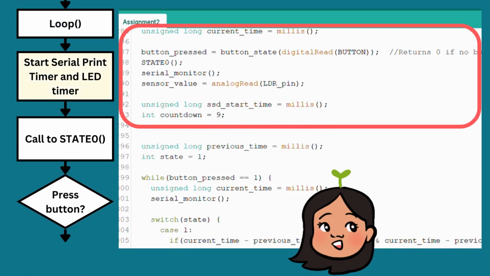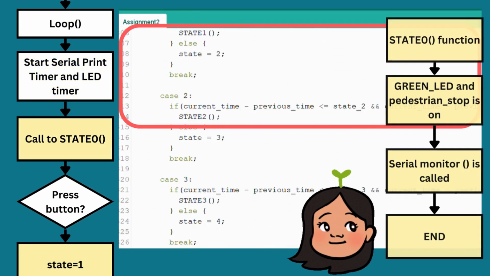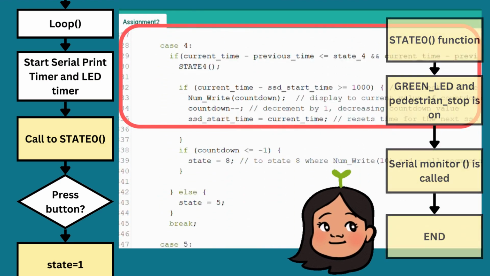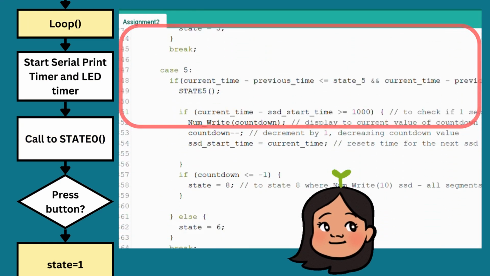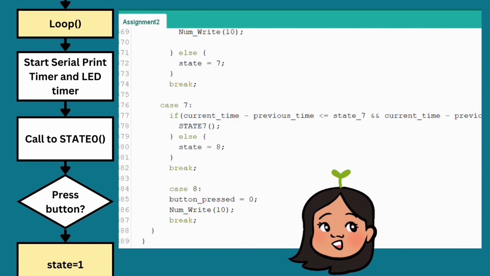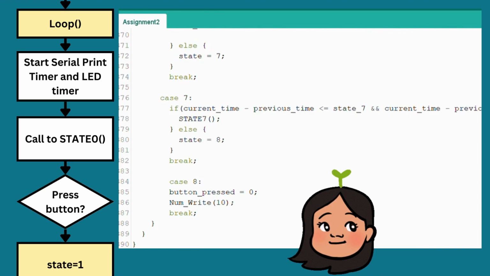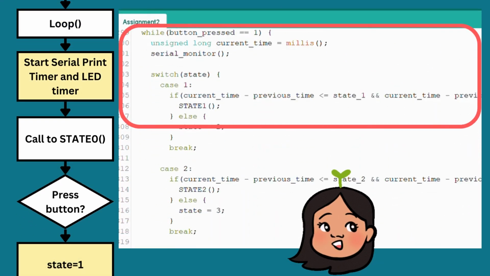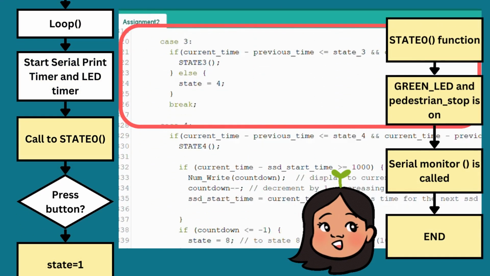When a time has passed for state 4 to be executed, the state 4 function is called to control the behavior of lights and prints out in the serial monitor. The numRite function is then called to display the countdown. After 1000 milliseconds of the countdown display, it increments each digit value by 1 and time is reset for the next SSD update. Another if statement checks if countdown is less than 1, setting the state to 8 where all segments of the SSD are off.